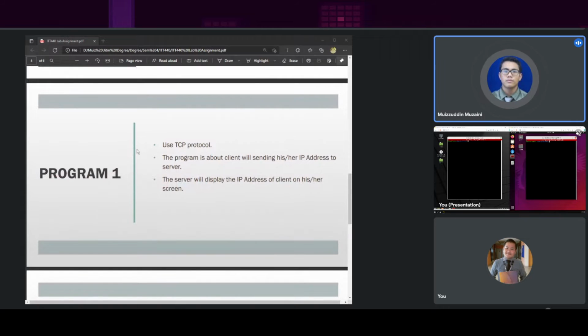So we are going to present program 1, the TCP program. This program is about a client sending his or her IP address to the server, and then the server will display the IP address of the client on its screen. Then let's see the coding.